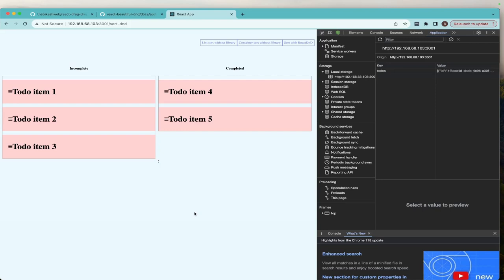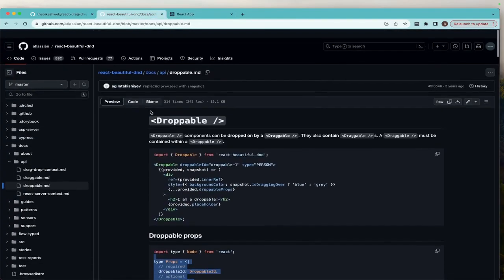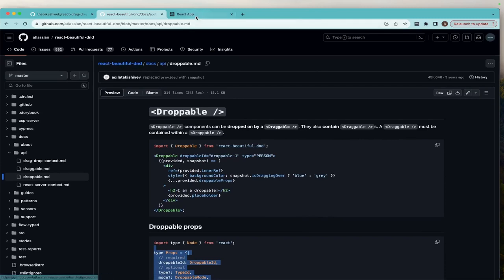As you have already seen in the title and thumbnail, this video is about how to make this kind of list sorting like you see here. Smooth. It also works in mobile devices using a third-party library, and in this case I'm using React Beautiful DND.